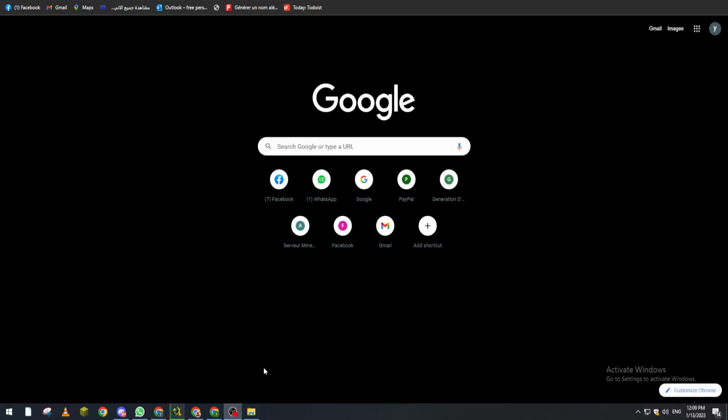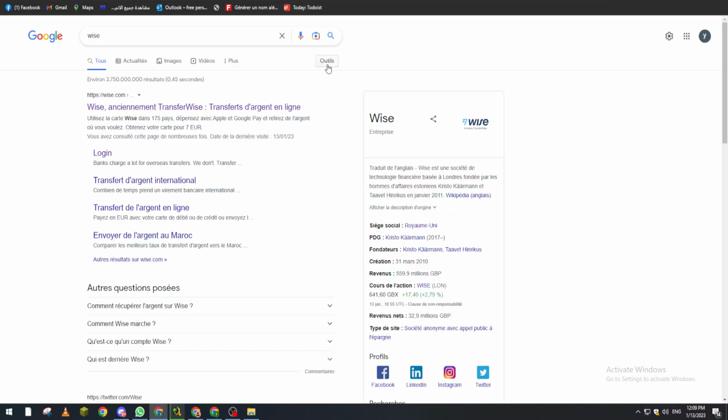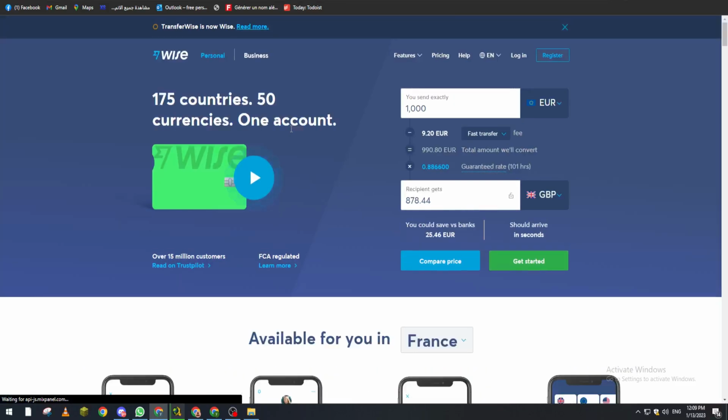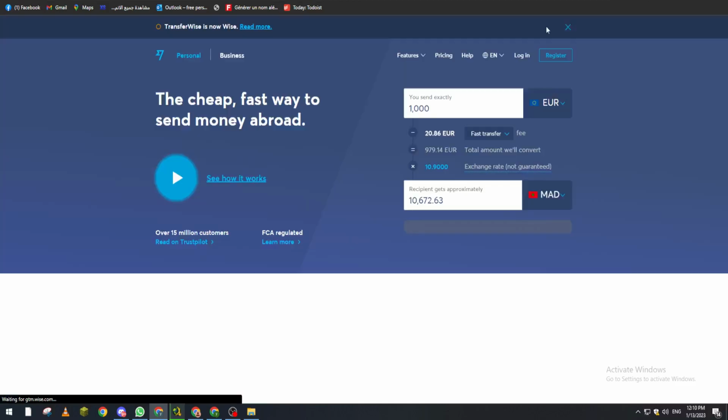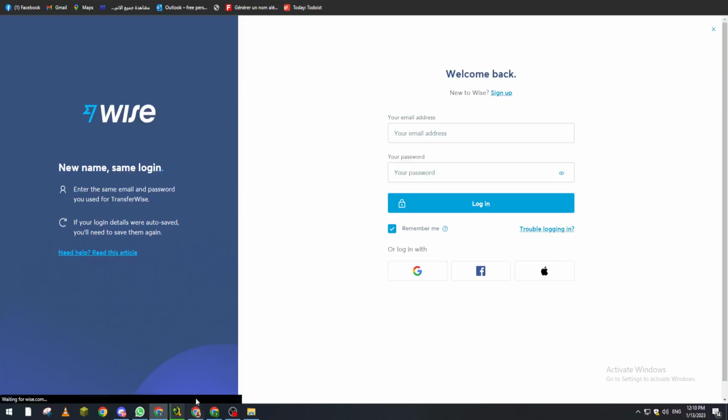First of all guys, it is pretty simple. Just go ahead and search on your PC or on any browser for wise.com, or else if you have any device like cell phones, iPad, tablet, you can just go to the App Store and download the application. Now let's open this website, and from here, if you don't have an account already, you click on register, and here you put your email address, you click on next, and then you will have some information to fill. After that, you put your phone number, you will receive a code, you put it, and then your password. Or else you can just skip all of that by logging in using your Google account or your Facebook account or your Apple account.